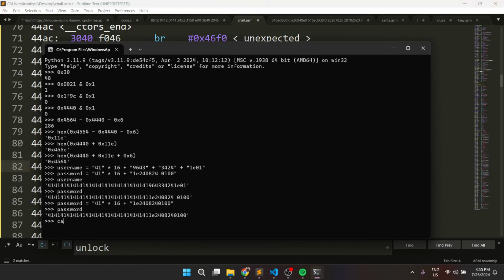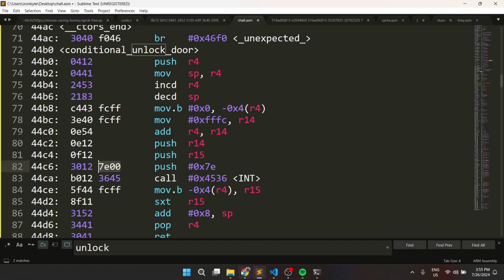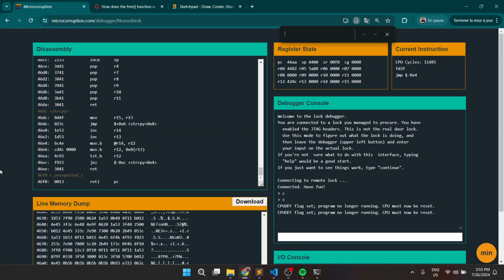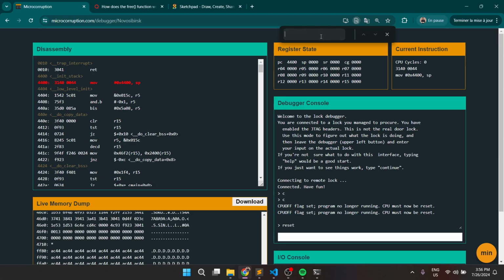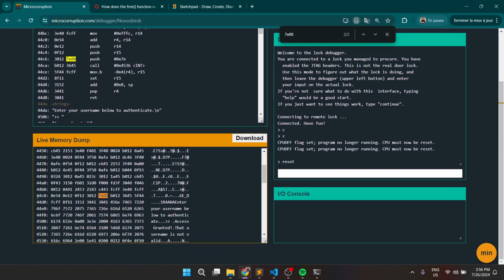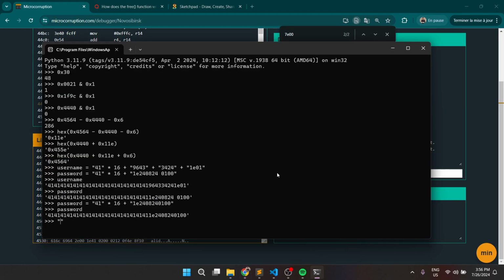So the idea is to go and figure out the address. We need to figure out exactly where this 0x7e is. We have to reset that, and then go search for the 7E00. So 7E00 is at this address, which is 44C0. Those are 0, 1, 2, 3, 4, 5, 6, 7, and 8. So it is at 44C8. So we have to go to this address, which is 44C8.